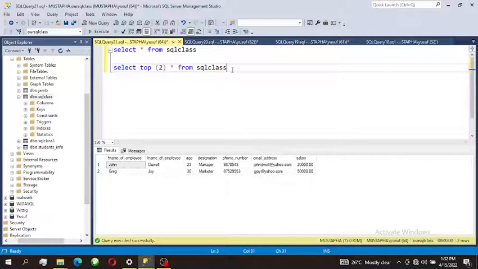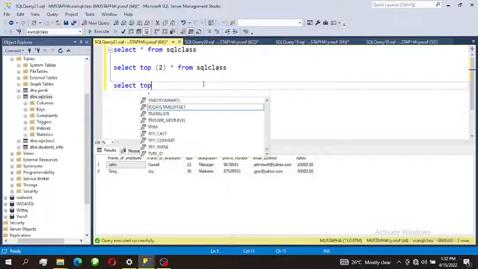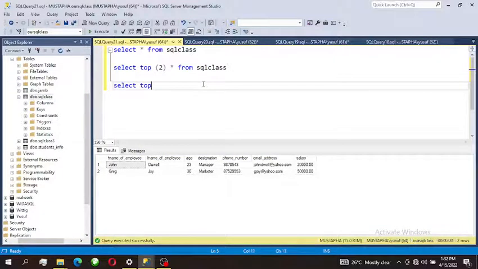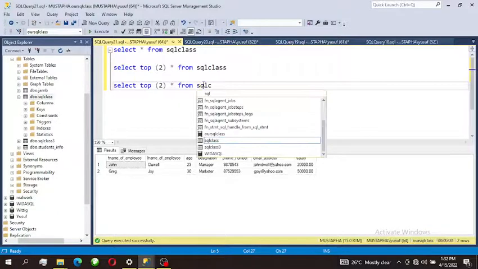We use select a lot in SQL. Let's say you want to select and use your order. We have something we call the order. We have the filter in SQL. We can order our selection by ascending order. We can order our selection by descending order. Let's say we want to select top 2 from SQL class, just the same way.